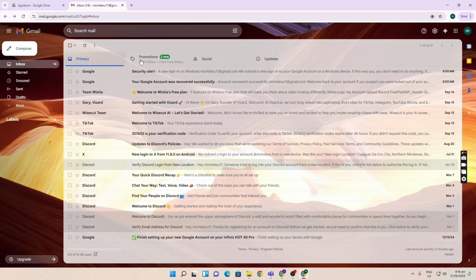And that's it. Your Gmail now has a fresh new theme and background that matches your style.